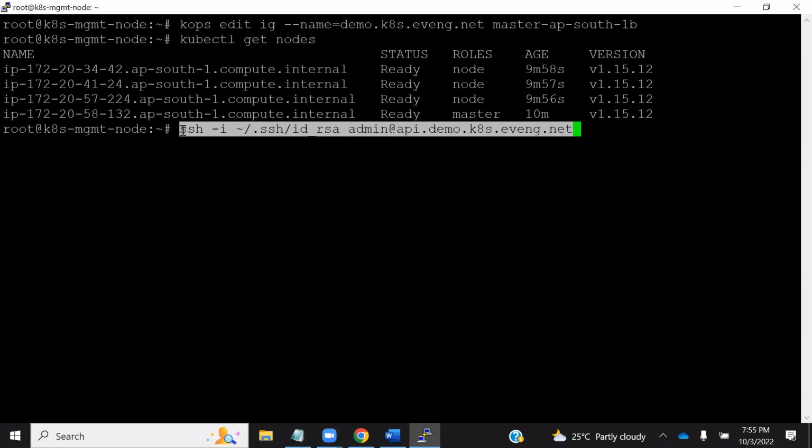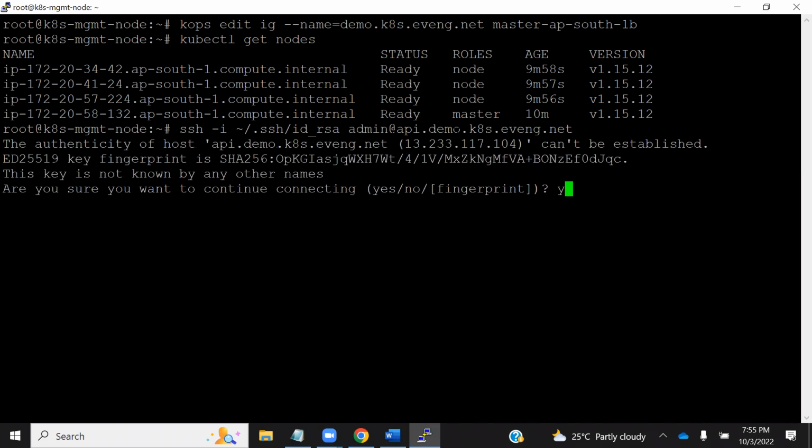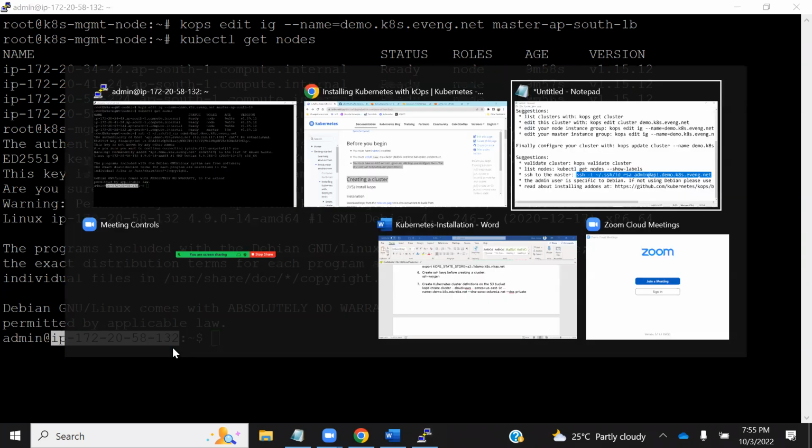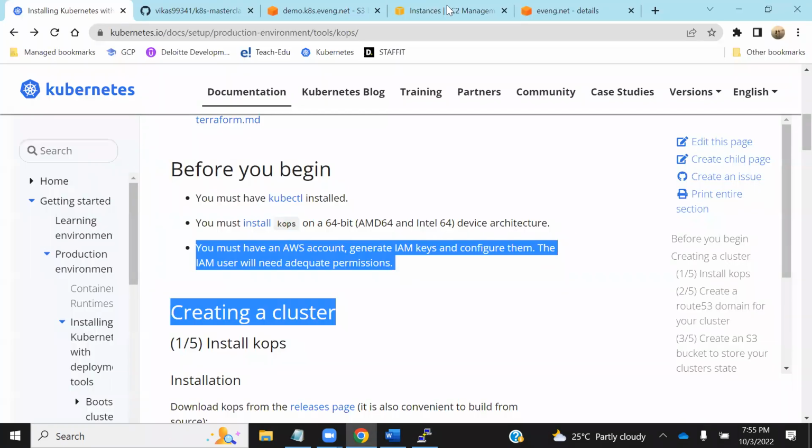This is the command: ssh -i. This is the key you generated. admin@, this is the machine's master. It asks if you want to get authenticated. Yes. Now you see admin@172.20.58.132. Who is this? So let me come back to my AWS.